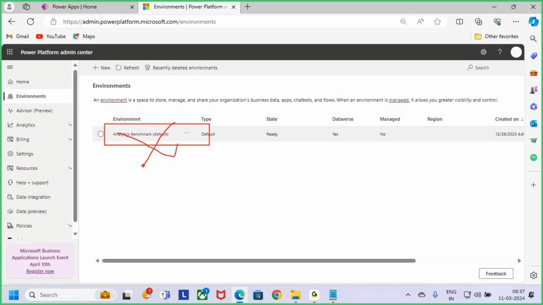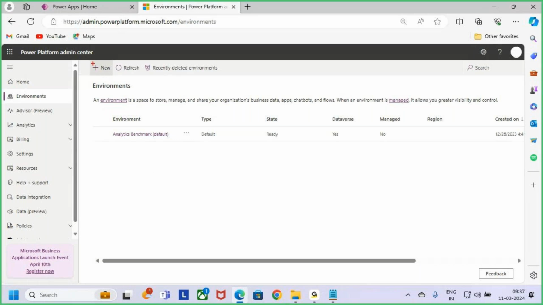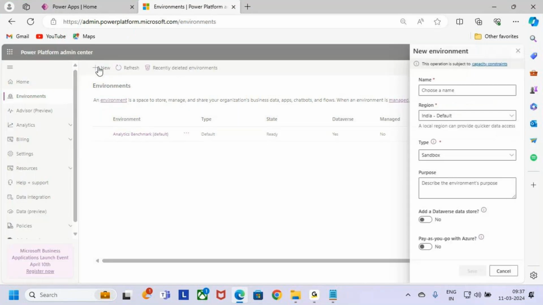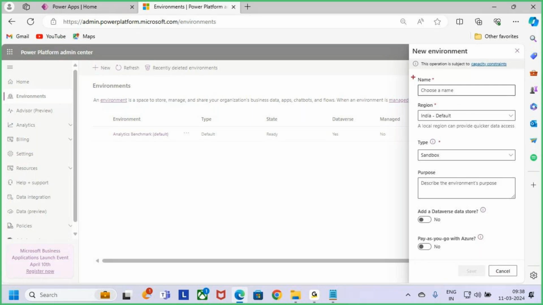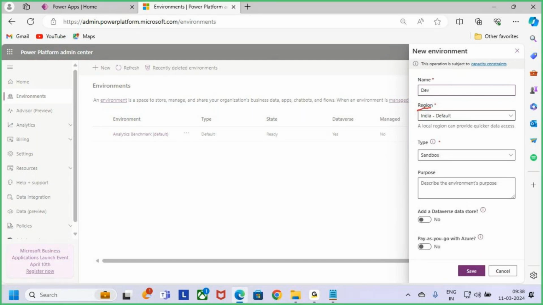Try to create a separate environment for your project. How to create the environments: go to the Power Platform admin center, go to the environments, and then click on what? New. When I click on this new, it will allow us to create an environment. Now see, it is asking us to pass the environment name. Let me pass the environment name as dev. Next, it is asking us to select the region. Let me select the region as India, and select the type.